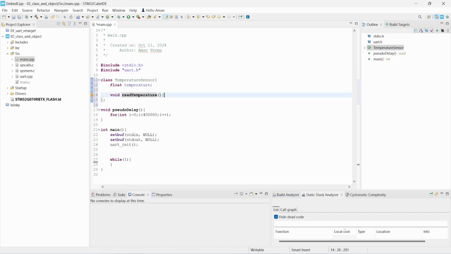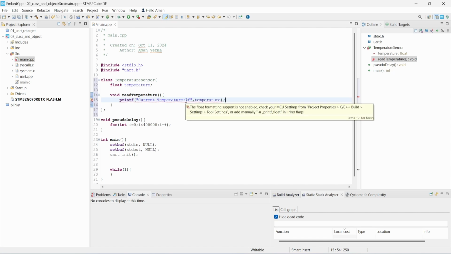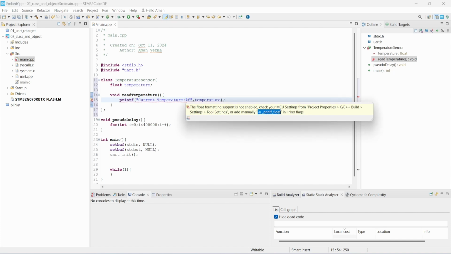In this member function, I will print a simple statement, the current temperature %f, since it is a floating value, and pass the temperature. So I am getting an error over here. Let's see, the float formatting is not enabled. Okay, so to enable the float format, you need to write -u printf float in the linker flag. So let me show you where is the linker flag.